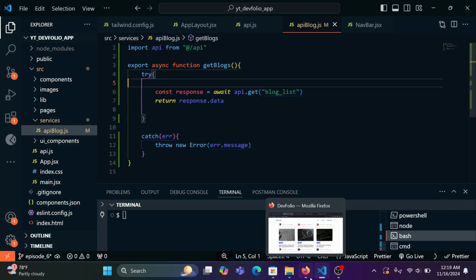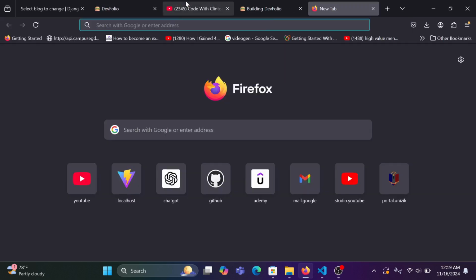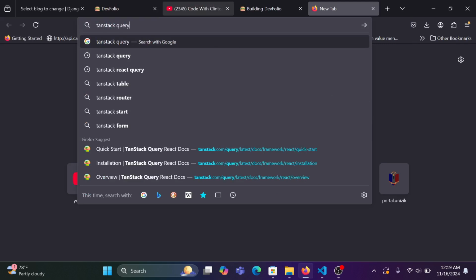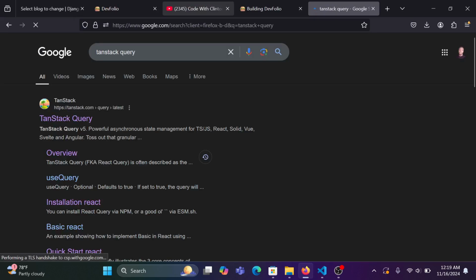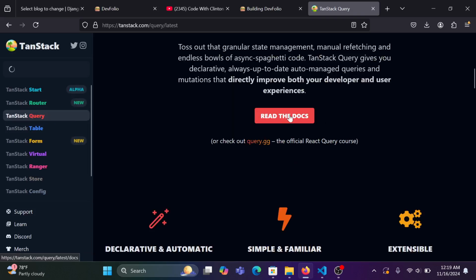So over to your browser now. Let's see what React Query is. We're going to search for TanStack Query. With React Query, it has a lot of beautiful and amazing features. Click on the first link. Okay, we're here now. Click on read the docs.